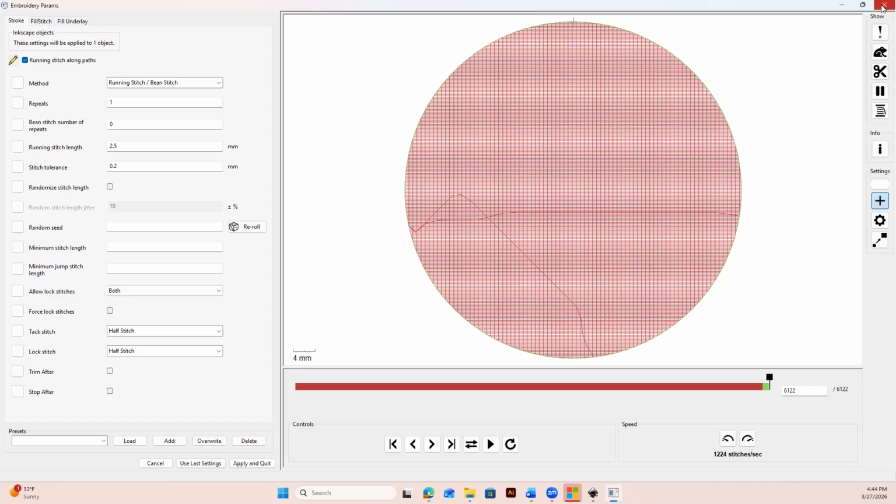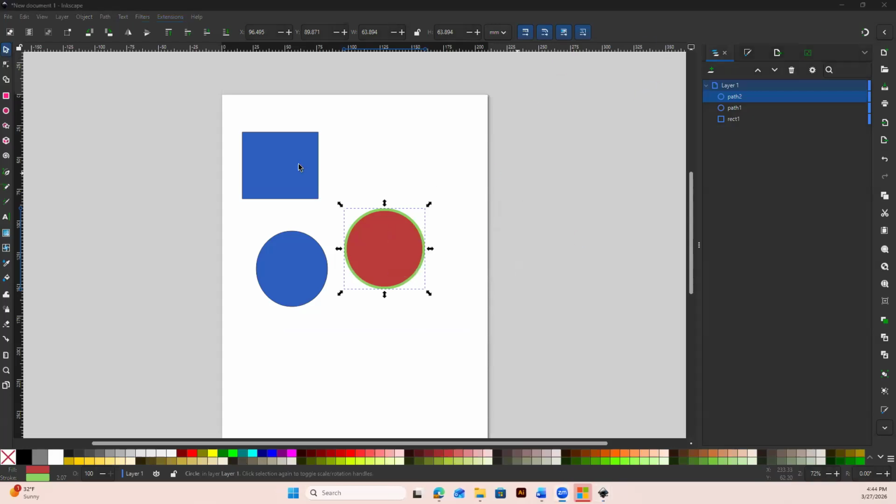So now let me go back and close this. Okay? So make sure if you want to make any changes, you close that extension, the Ink Stitch window. Otherwise, you can't make changes, and you will see it saying it's stuck.